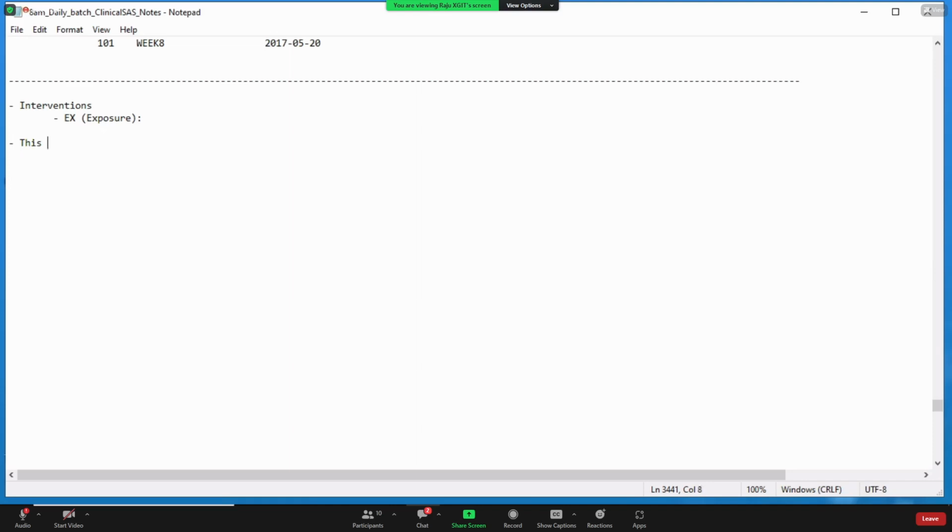So what does this domain capture? This domain captures the details of the subject's exposure to the protocol specified study treatment. Protocol specified study treatment, that is, the study treatment or study drug.